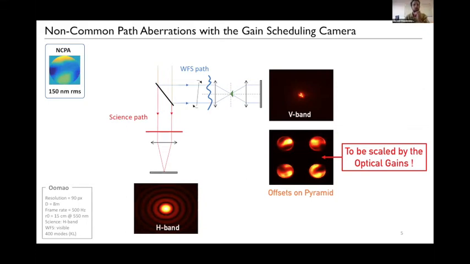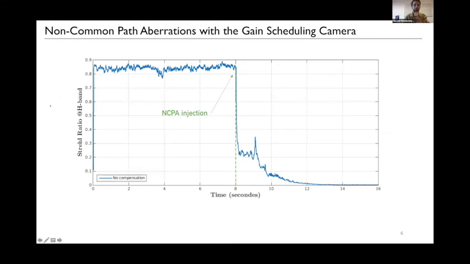So if we close a loop on the system, I took an 8-meter telescope with a classical AO system. Let's say we try to close the loop and then we try to inject NCPA. What can happen? Either you're going to converge towards a wrong value of the NCPA, or even worse, you can make the loop diverge in some conditions, especially if you have quite strong NCPA and also a strong seeing. It's what I call the NCPA catastrophe.